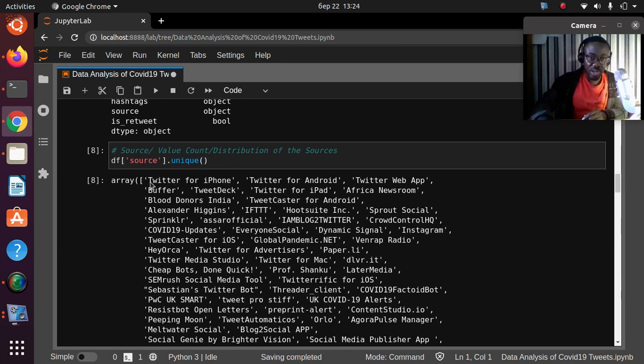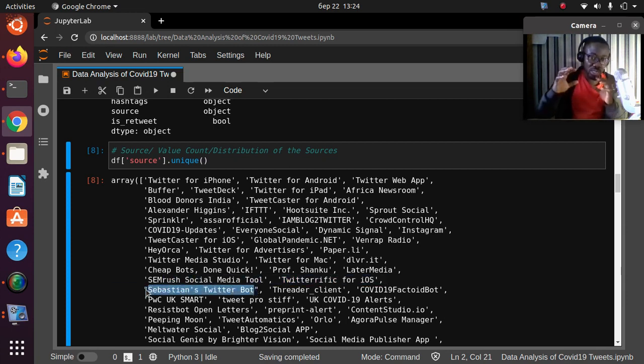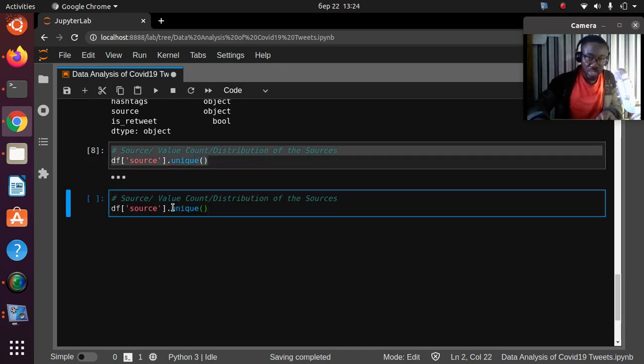So we have Twitter for iPhone, right? Twitter for Android, Twitter for web apps, Twitter for iPad. These are all the different places that the source of the tweet is coming from, right? So some people are even using bots to be generating the tweets, right? Very cool. So you can actually do a value count of this particular column. So I can just go back again to this that we have, and then just do a value count of it. So just go back again and just go with value count.